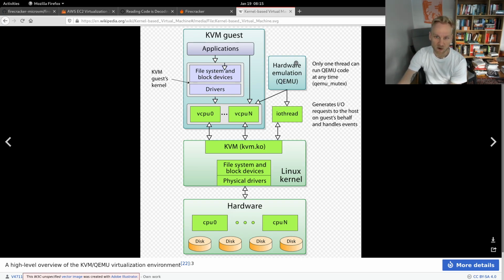Then you've got hardware emulation, QEMU. This guy is, I'm not 100% sure what this layer is doing, but effectively this guy's running some stuff on top of this vCPU stuff, and then also running an IO thread. So only one thread can run QEMU code at any time, the QEMU mutex. And it generates IO requests to the host on the guest's behalf and handles events.